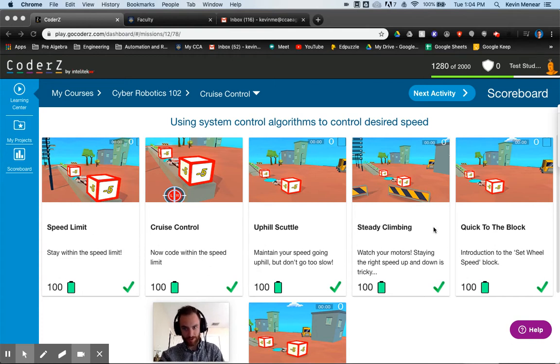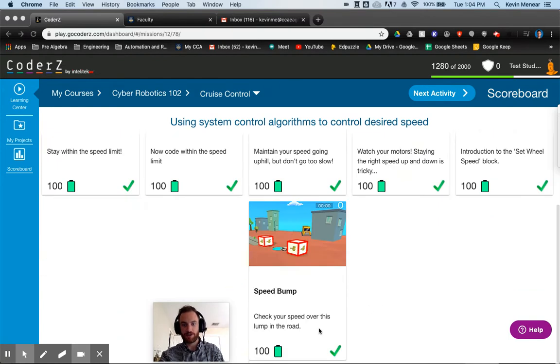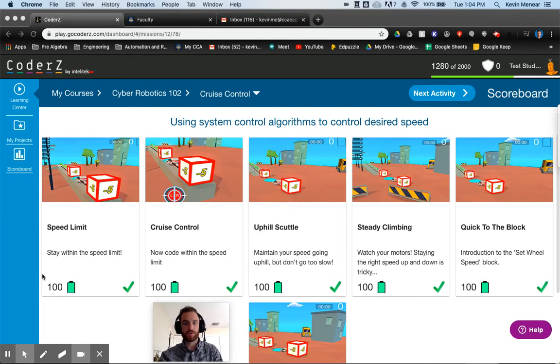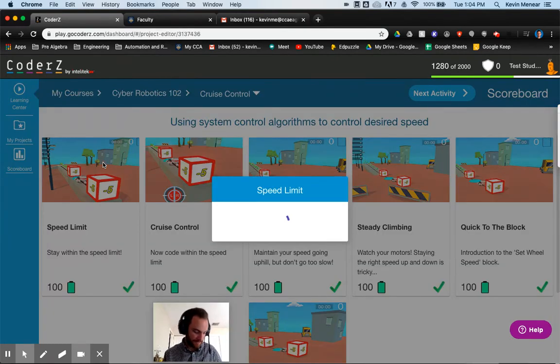You're going to do these first 4. I'm going to talk to you about doing quick to the block, and you'll do that one on your own, and then you'll do speed bump 2. So again, I'm doing 4, then you'll be responsible for finishing 2, though these last 2 are actually really easy, so it should take you no time at all. All right, let's get to it. So first, we're going to go into speed limit.